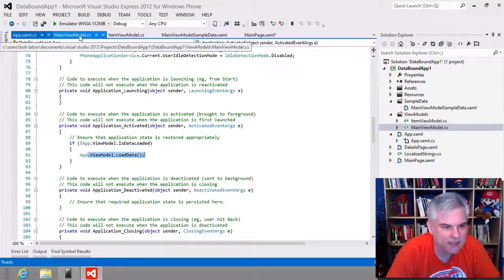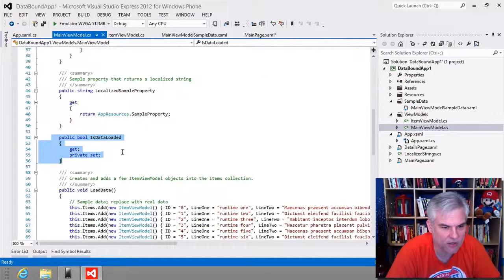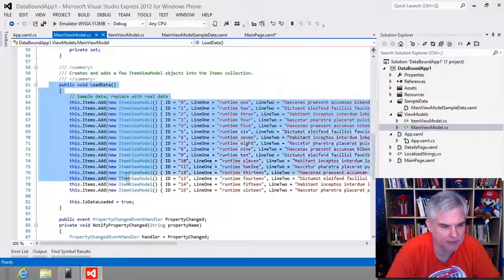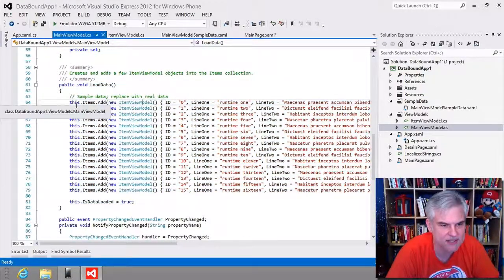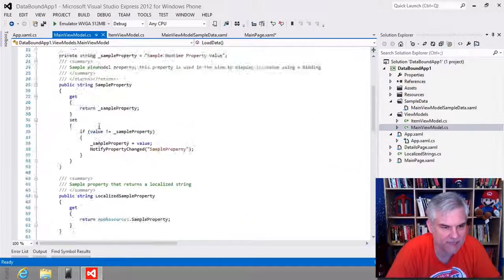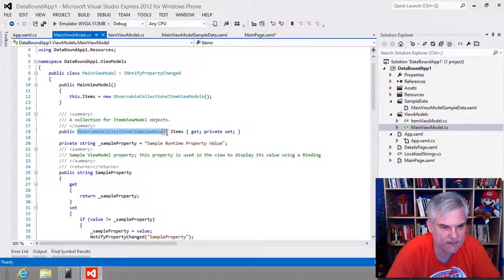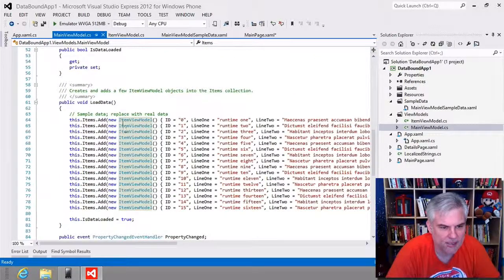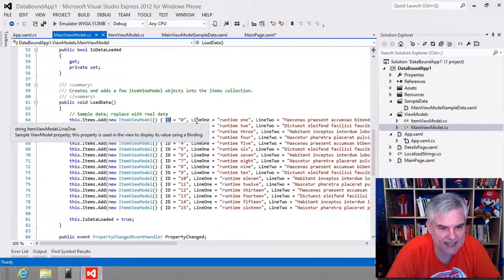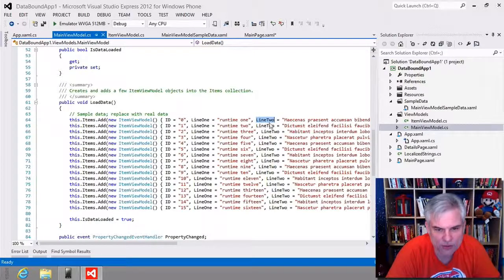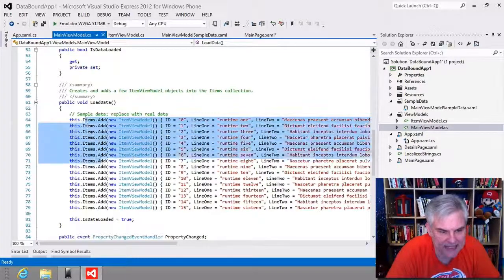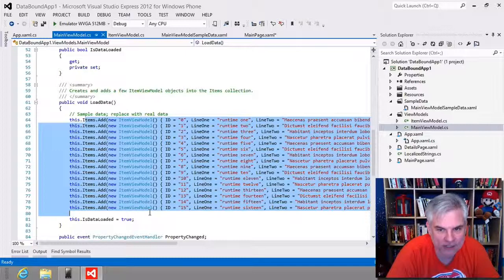All right, so let's take a look at the MainViewModel. Is there a public method called LoadData? Oh, there is a public method called LoadData, and look at what it does. It's adding items to its Items collection that it defined here, this ObservableCollection of ItemViewModel. So it's creating new instances of ItemViewModel, setting their ID, LineOne, and LineTwo at runtime to these instances. So that's where the data is coming from at runtime.